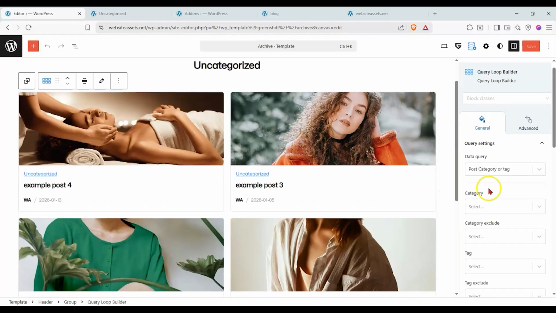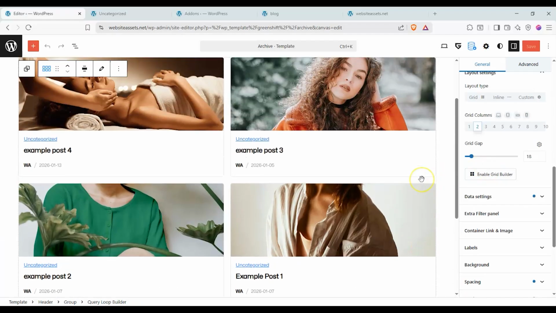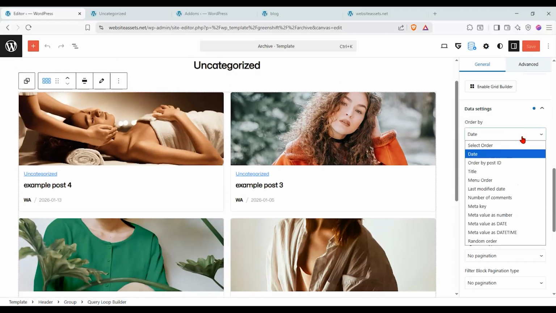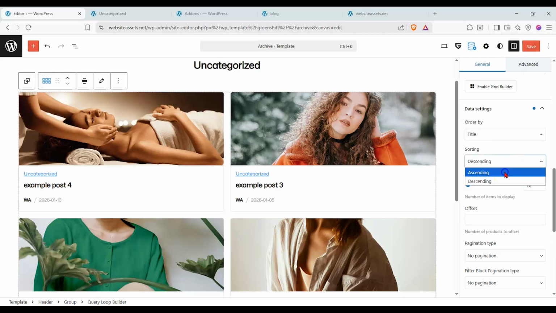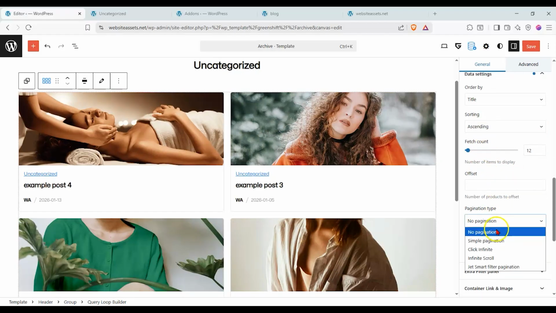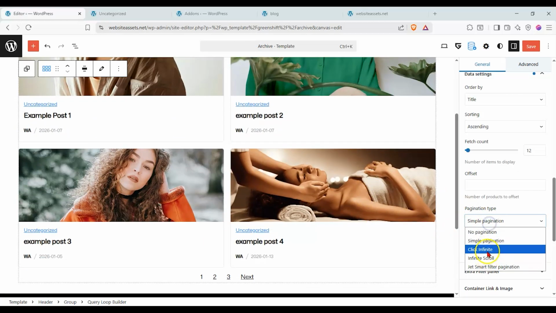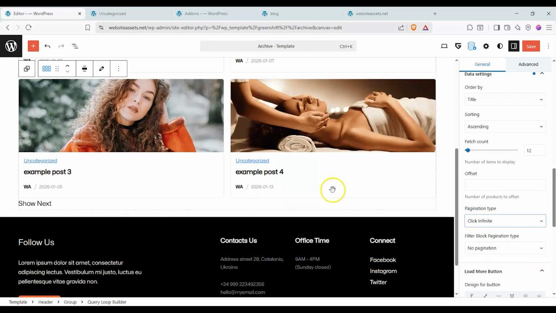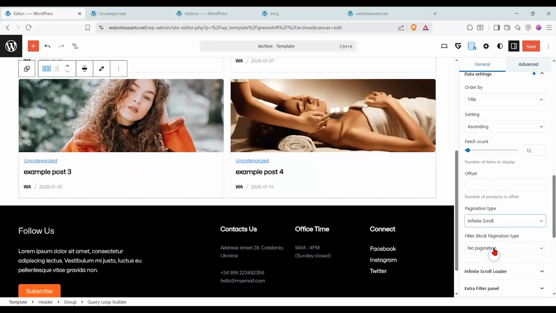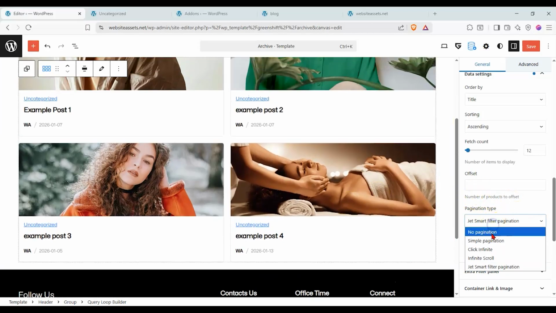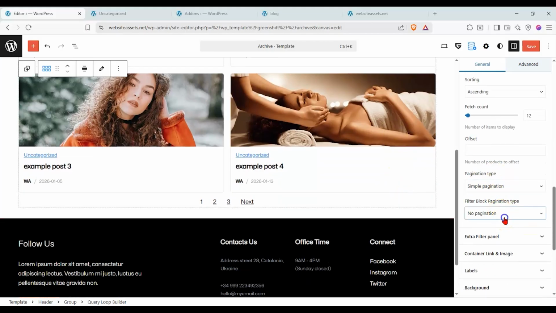Okay, so with this, let's go ahead and explore the other kinds of things that we can change here. We can order it by date, we can order it by title, ascending, fetch count, just a number of items. Like we only have 4 example posts on this page. We can enable pagination over here, as you can see. Infinite clicks, so show next. Infinite scroll. We don't have enough to make that work, so we'll just have simple pagination over there.